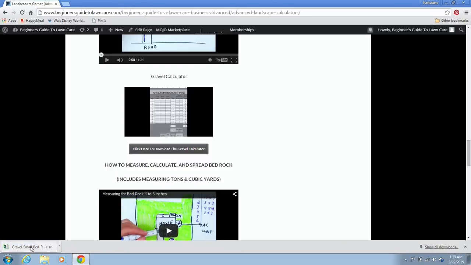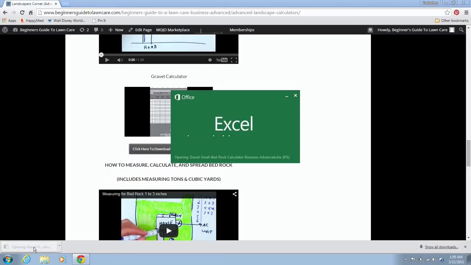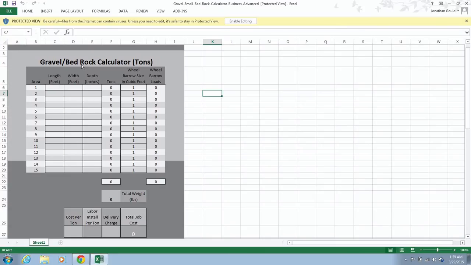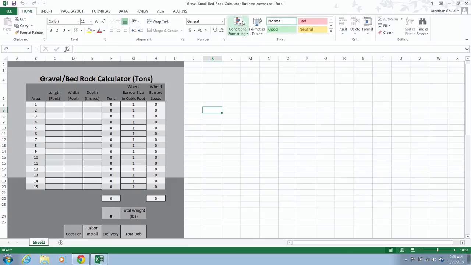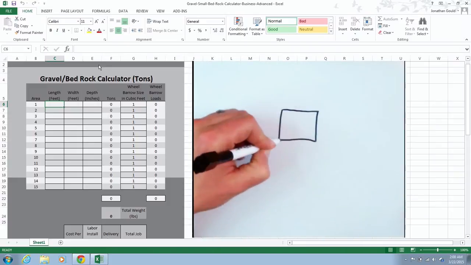Notice down here on the left it downloaded the gravel calculator. This is also the same calculator used for calculating small bedrock. I'm just doing two different trainings on it. Make sure you click on this enable editing. That way you can actually use the calculator. And notice the video to the right here. I'm just showing the measuring video, how to measure, and we're going to use the dimensions from that video.